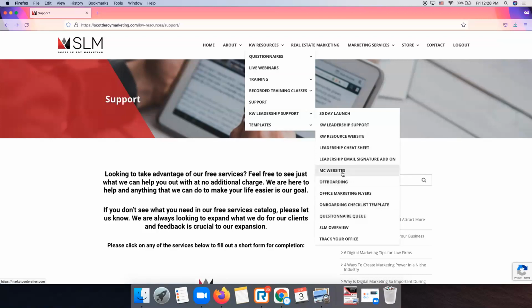We offer a free Market Center website. Again, this is just for the offices, but if your office needs a new website, we offer a website template for free. And then tracking down toward the bottom, you can actually track the questionnaires submitted by agents in your office to make sure that their setups were complete.